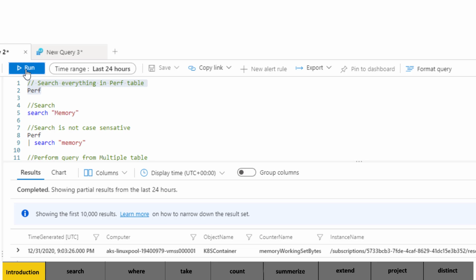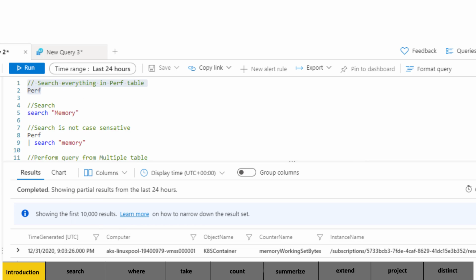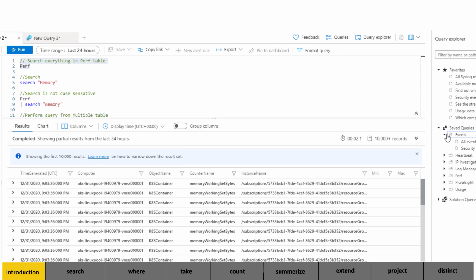Here when I run the query, it returns a result for the past 24 hours of time. If you wish, you can change the timeline based on a different time range, or you can specify a custom timeline as well. Once you have the query returned successfully, if you wish, you can store the query in the Query Explorer. Query Explorer is the place where you can store all your queries, and we can use it for future use. There are some queries which have been given to you by Microsoft Azure, which you can use and customize for your own benefit.